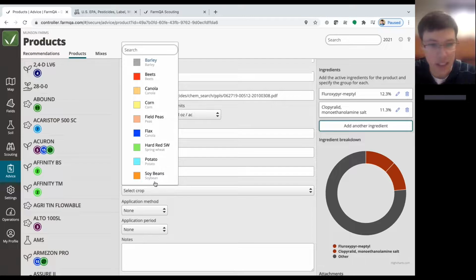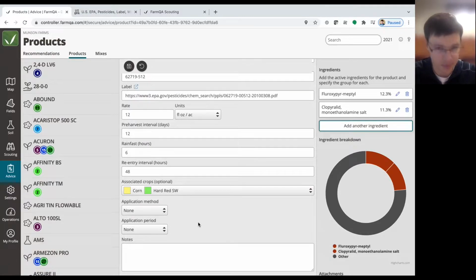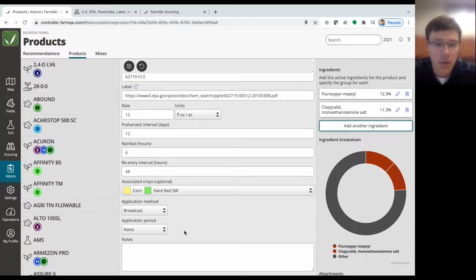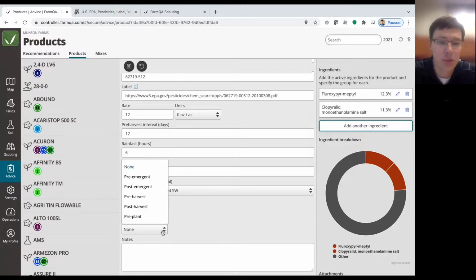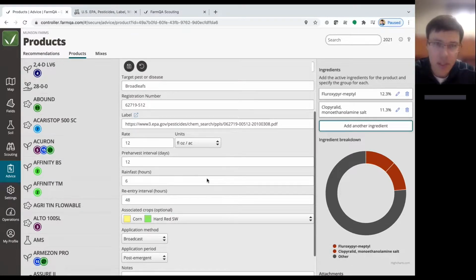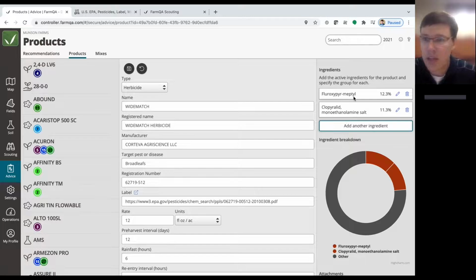Additionally, you can select what crops you can spray this chemical on. So you could multi-select, and then the application method is listed down here as well. So if you typically broadcast the Widematch, and then the application period, again, this is optional, but if we say this is a post-emerge, and then any specific notes can be captured down here as well to accompany this particular product.